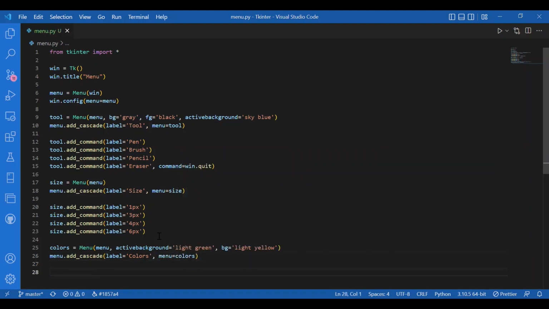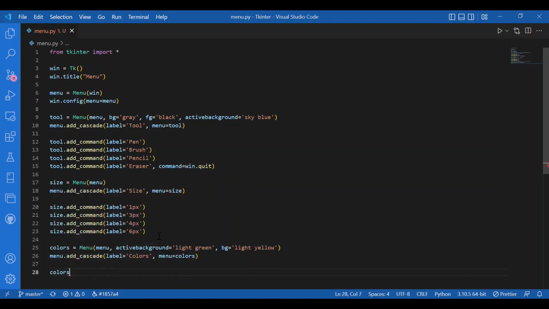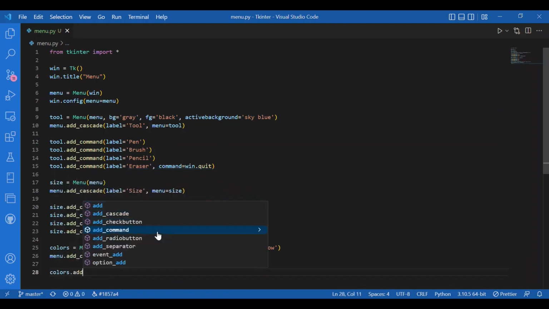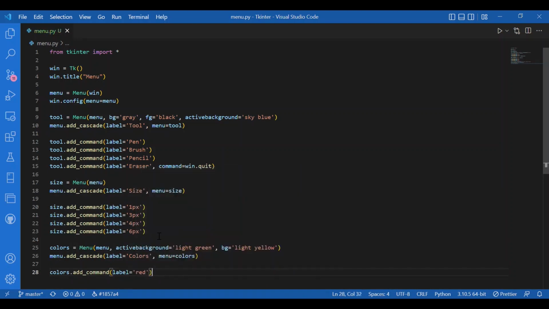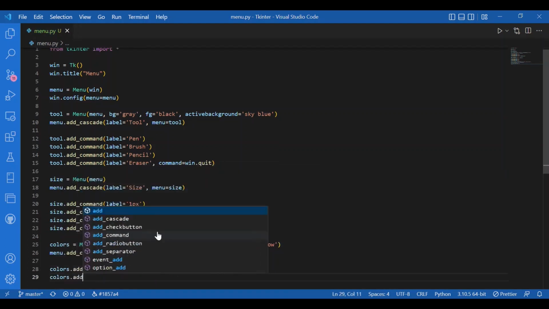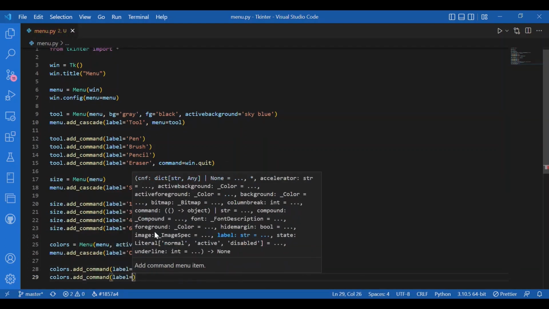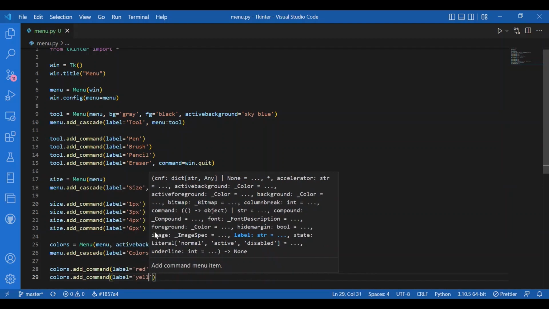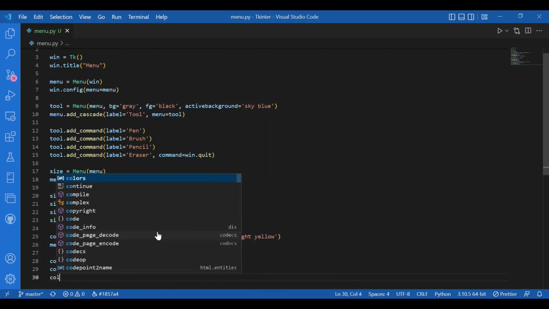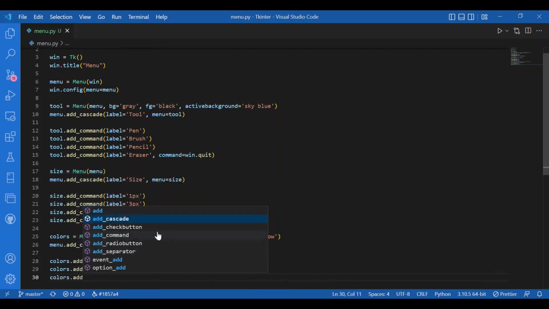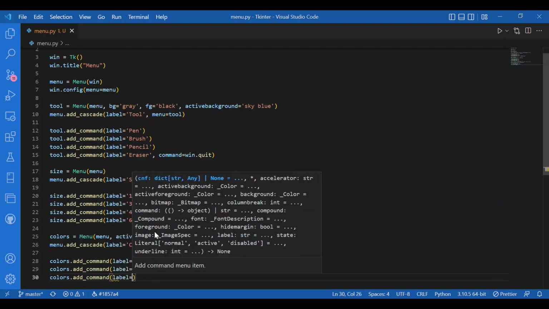I'll write colors dot add_command, label equals red, colors dot add_command, label equals yellow, and colors dot add_command, label equals blue, and I'll call in the main loop. I'll write win dot mainloop.